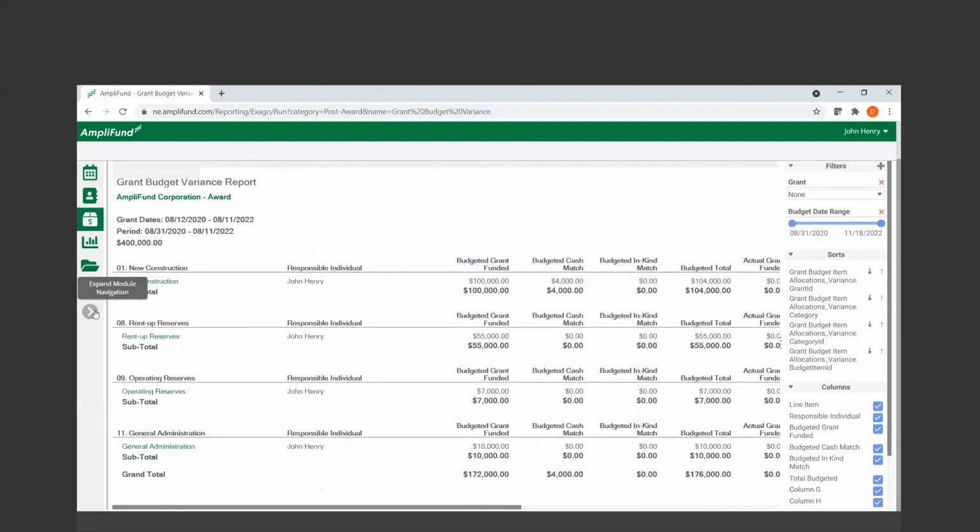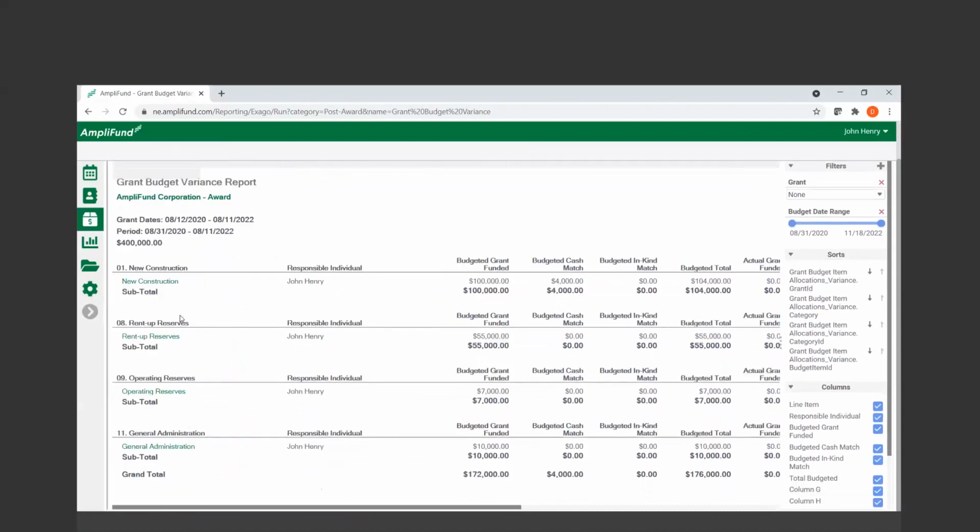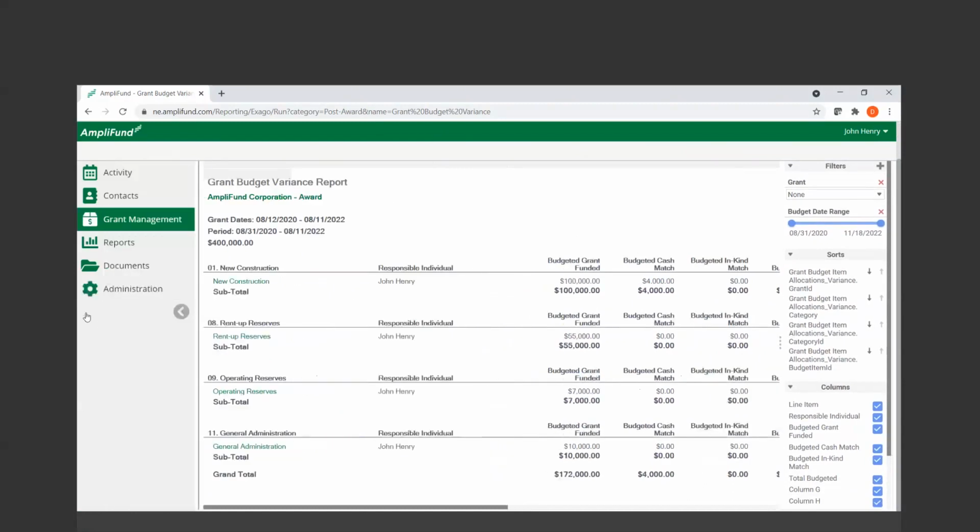So one thing that I wanted to point out here is that because I wanted to see a larger version of the report, I collapsed the left navigation menu. So I can collapse this menu here. It brings me up a larger version of this report. And if I wanted to bring that left navigation menu back out again, all I have to do is click on the arrow there, and it takes me right back to the previous view.